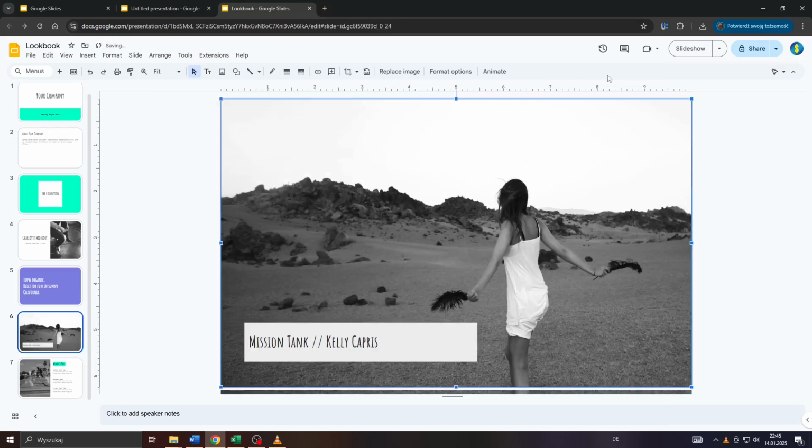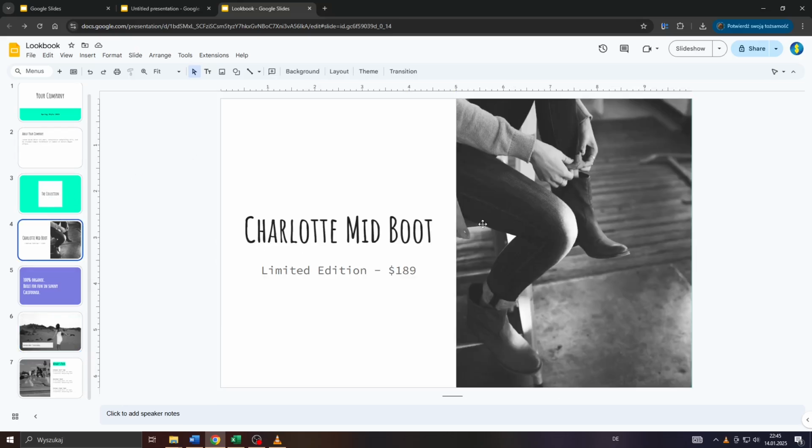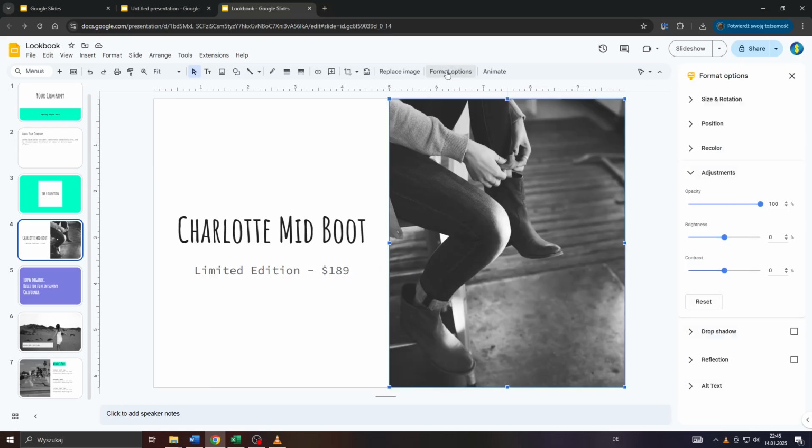So let's get started. What you want to do, guys, is select the photo or background image you would like to make transparent. For demonstration purposes, I will go with that image for that slide or presentation here. So left click on it, and after that you will see that feature here at the top, format options, between replace image and animate. So click on that.